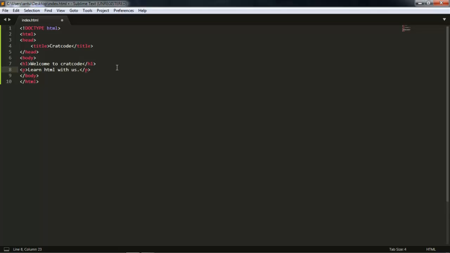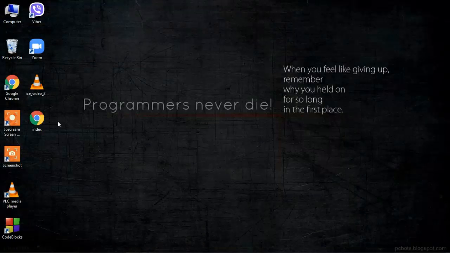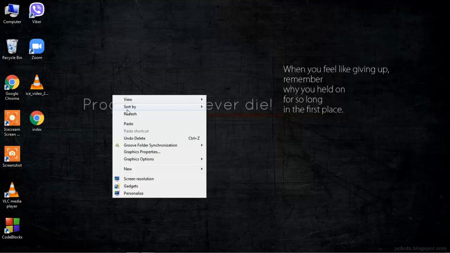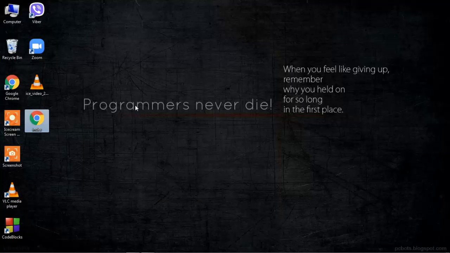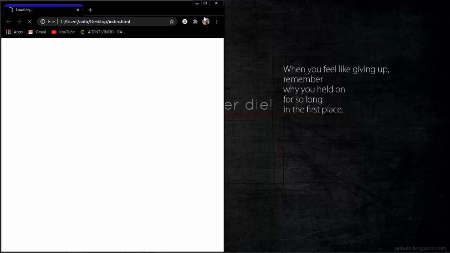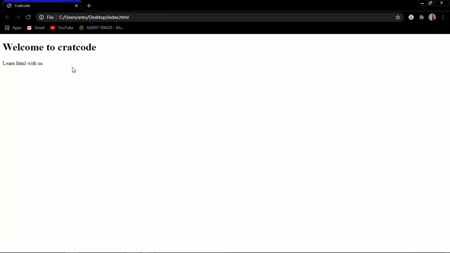Now if I just save it by pressing Ctrl S and go to this file that we created earlier and open it, we can see, yes, this is our code. This is the first HTML document we created.